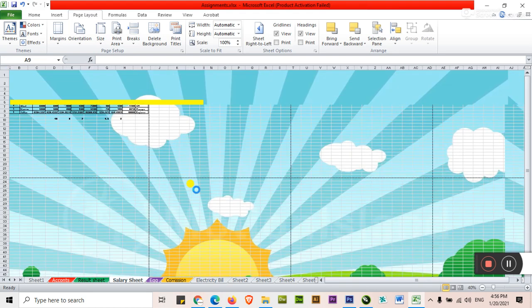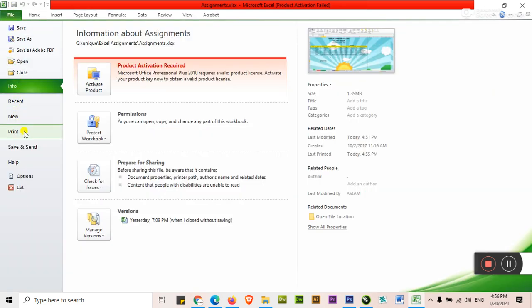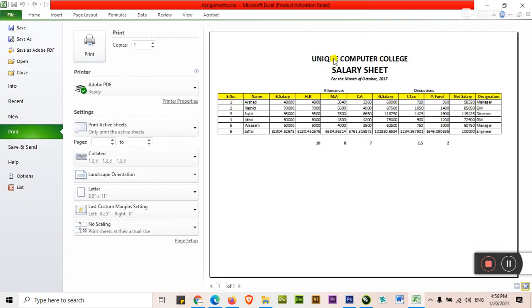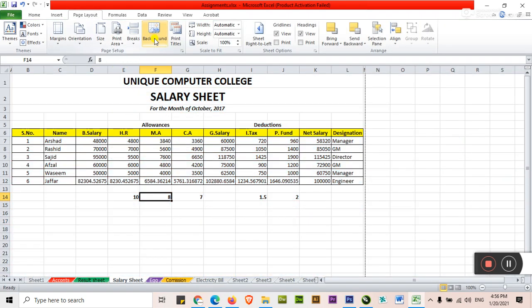The picture will repeat. But this picture is non-printable. Just check file, print. It's non-printable. Press the escape button. Again go to delete background. This is just to create the presentation effect in your working environment.